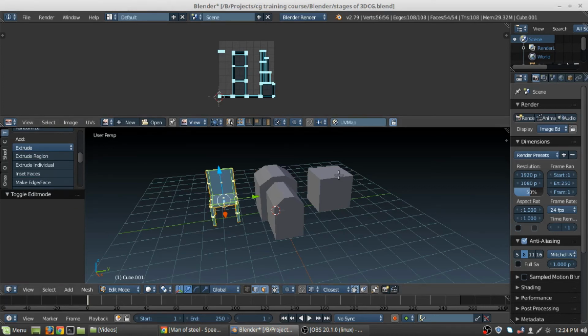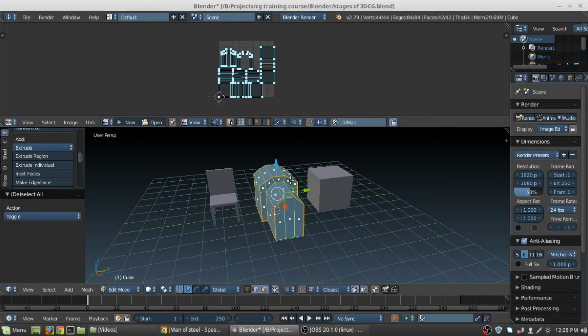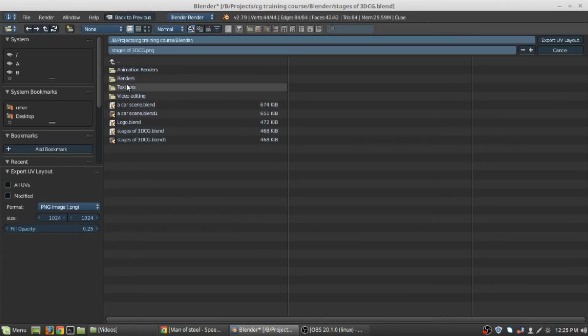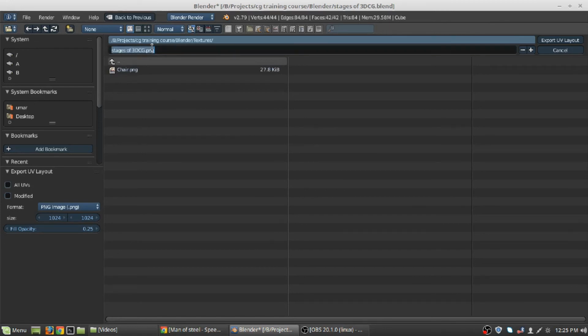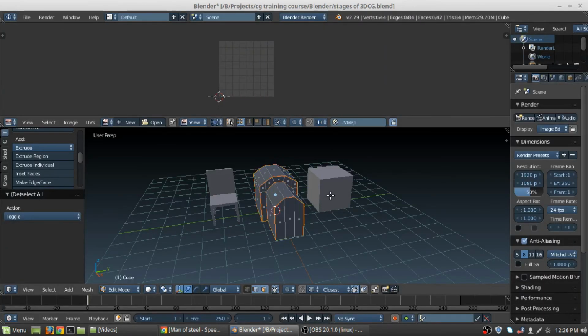Now I'm gonna press Tab again, or let's just deselect it really quick and Tab again to exit the edit mode, and I'm gonna select this next shape or object, and I'm gonna go into its edit mode as well. Gonna select it all again, and again into the UVs, going to export UV layout, choose the same directory, and type, let's just say, house for this, and I'm gonna press enter and export UV layout.